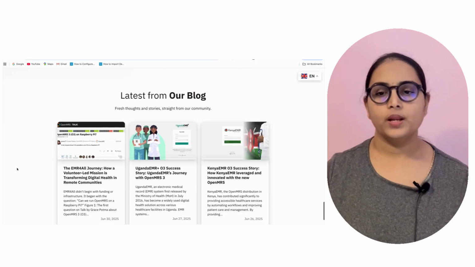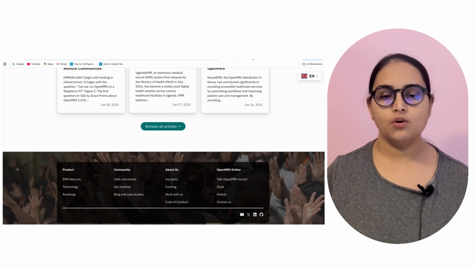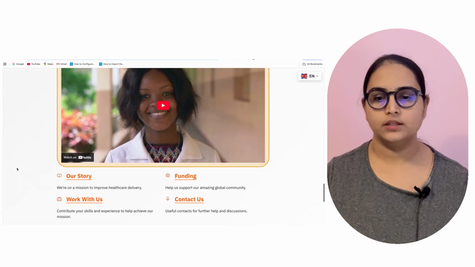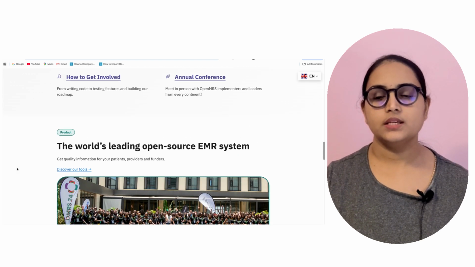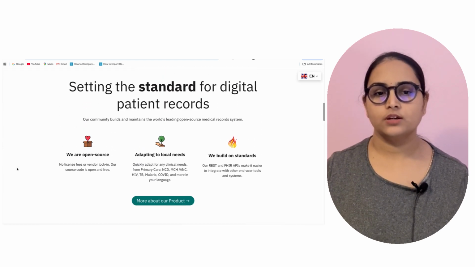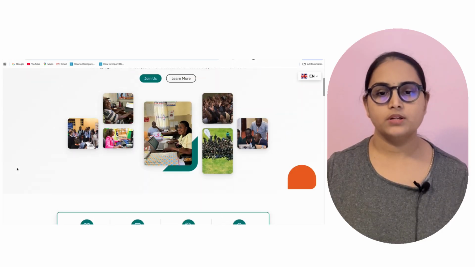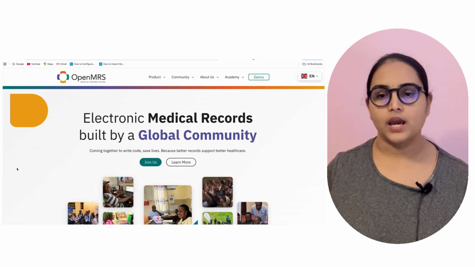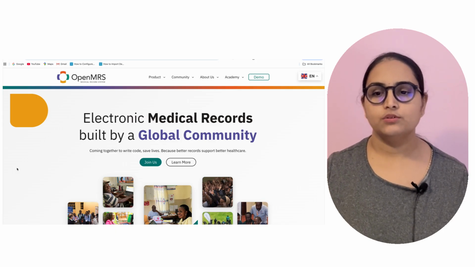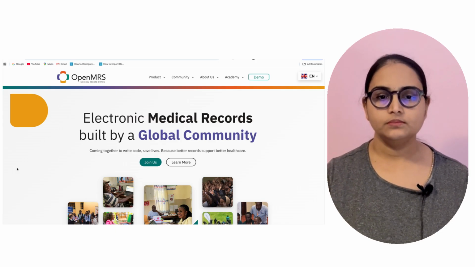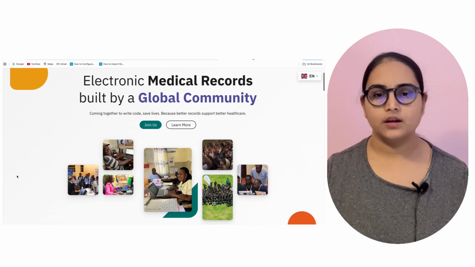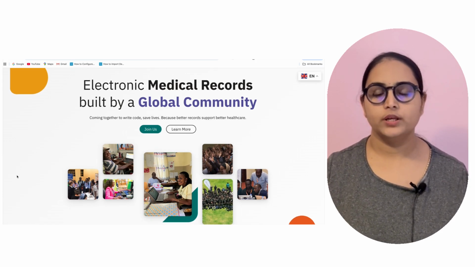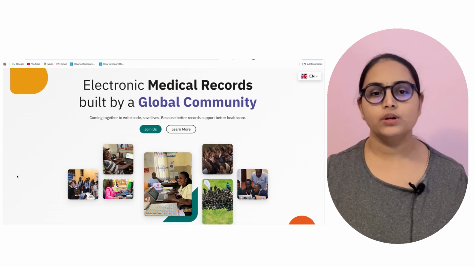I'll begin with the OpenMRS homepage. From the homepage, what I have understood is that OpenMRS is an open source health technology platform that powers a wide range of electronic medical record (EMR) applications used globally. On the website, I explored information about their products, community, and ways to get involved.